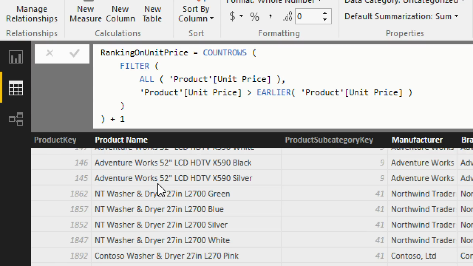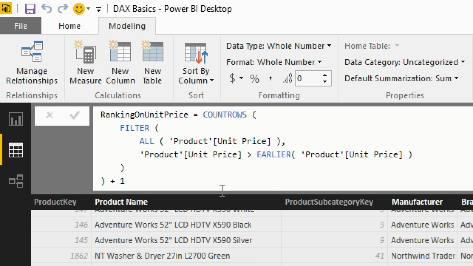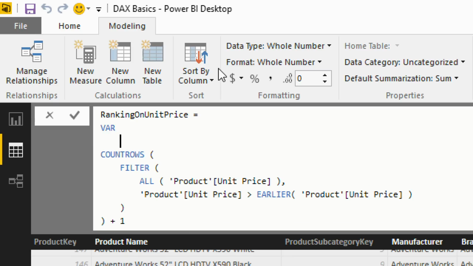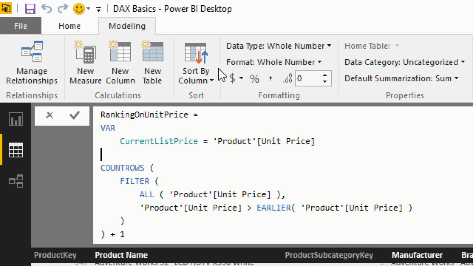So you can get rid of EARLIER if, instead of using EARLIER, you use variables. You remember that we spoke of variables this morning. What you can do is define a variable, and you call it current list price, which is equal to the product unit price. Once the variable is defined, you return a COUNTROWS of FILTER of ALL product unit price that are greater than current list price. If you write it in this way, it's much easier to read, it's much easier to understand, and probably it also gives a sense to the previous version we did with EARLIER.